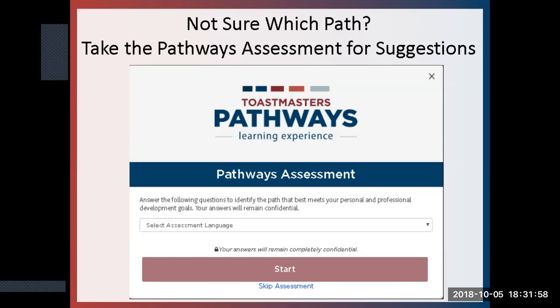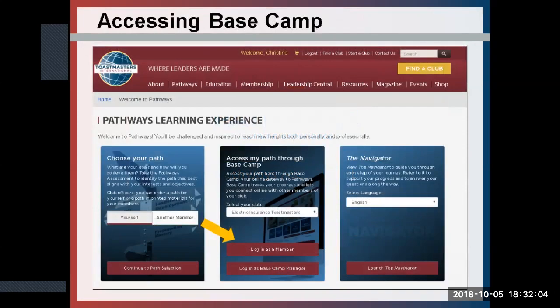But I wanted to point out that you can use this as a tool for you to start figuring out which path you'd like. So once you're in Basecamp, at the bottom, in the center blue box, some people may be in 1 club or 2. And if you're in 2, you're going to see a drop-down box, and you will need to select the club you want to log into as a member.